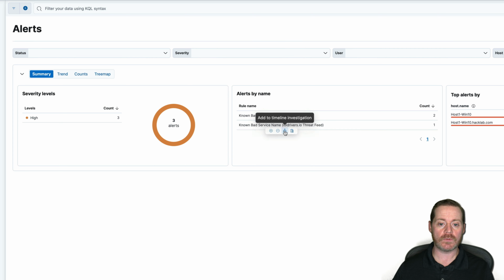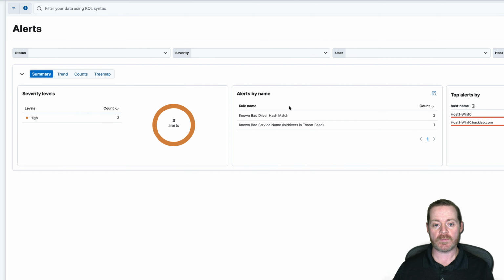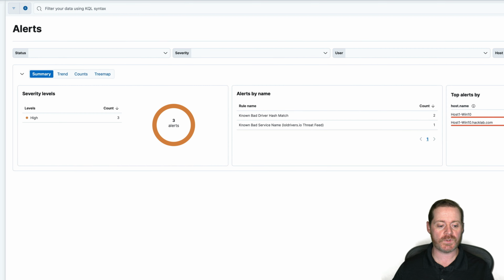we should be able to add to timeline. We'll take a look at the first one, and then we'll pop our timeline down here. Open timeline. And it is loading. While that's happening, we'll add both to timeline. And then we'll pop our timeline up. This thing really is slow. I apologize. Let me see if I can just hit untitled.